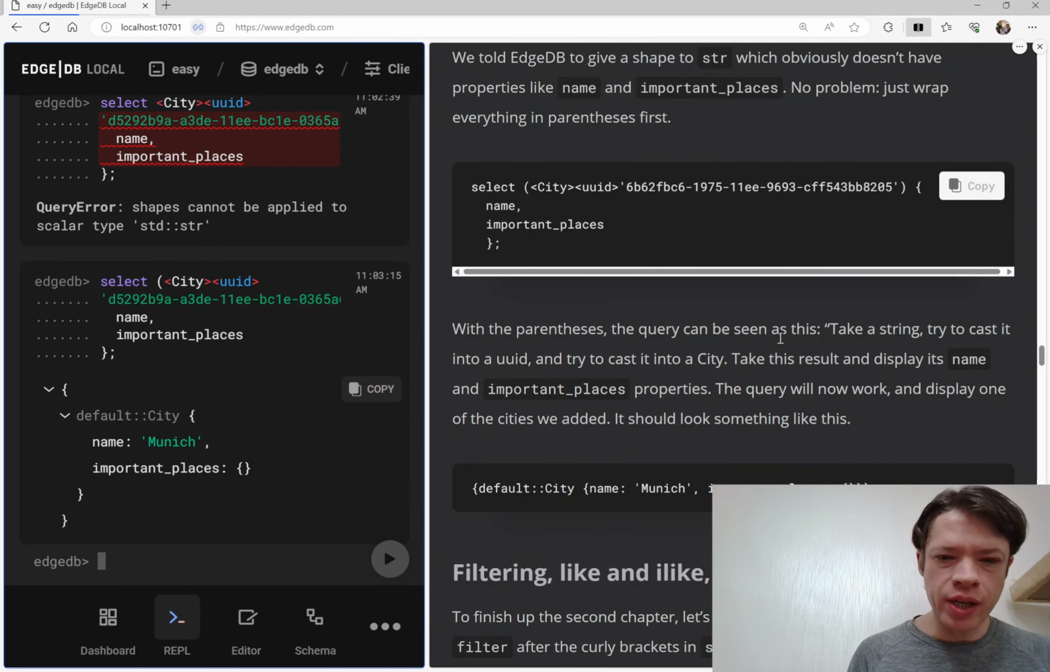So yeah, the way you'd read it is take a string, try to cast it into a UUID, try to cast that into a city, and then take that, wrap it inside these parentheses, and now that it's a city type, then display name and important places. So that is how casting works.